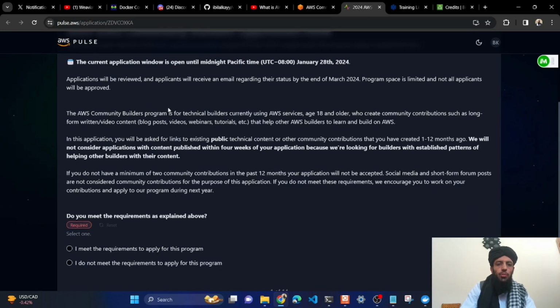The AWS Community Builder program is for technical users aged 18 or older. It is a 12 month program in which you need to create content in the form of blogs, videos, webinars, tutorials, etc. If you don't have a minimum of 2 community contributions in the last 12 months, your application will not be accepted. So make sure to make at least 2 contributions so that you can get accepted. Social media and short form content won't be considered as contributions. Instead, you need to create video content, blog posts, webinars, etc. Those things will be considered as content.